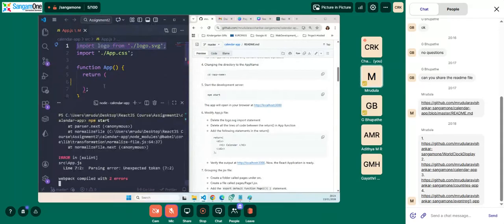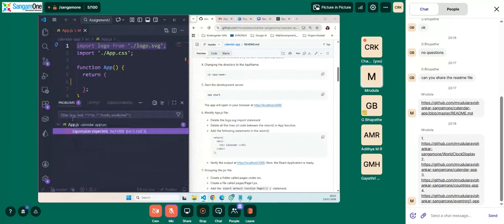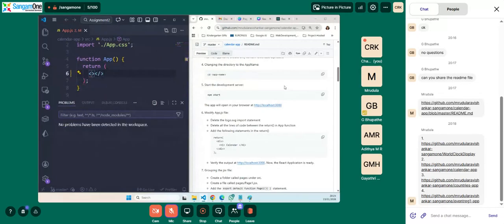See, here we have an error, compiled with two errors. Let us see what the errors are. Expression expected. Return, as I told you, we cannot return nothing. So we need to have at least an HTML tag. So we will say h1 calendar program, or just calendar. And then we will go back to our React.